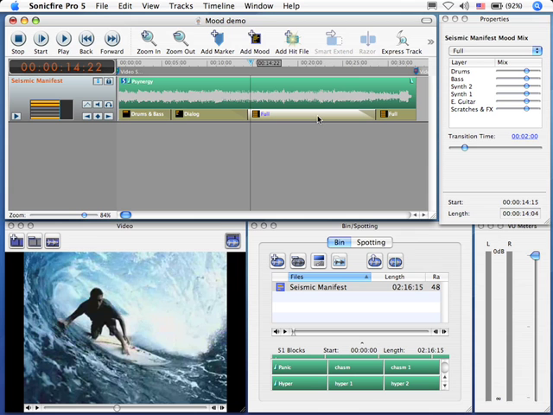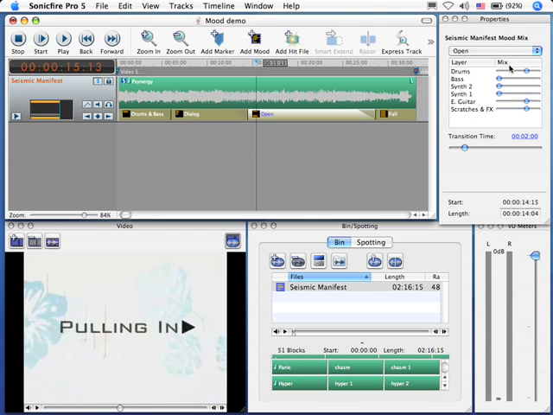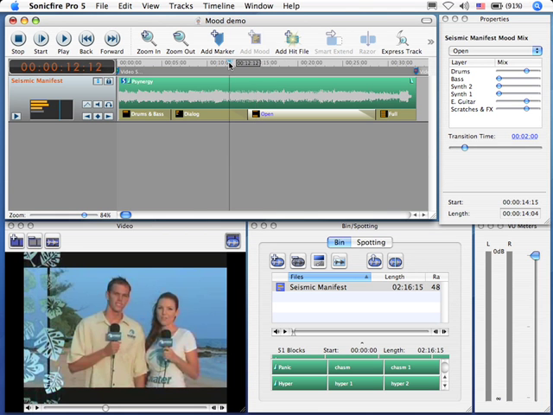Let's click here. Instead of having it be full, let's get a more open sound. Let's set this to this mood here. Notice it's got drums, but we kick out the synth and we definitely take out the bass, so that weight is gone. It's got more of a light, airy feeling. And let's see if we can hear the change occur.